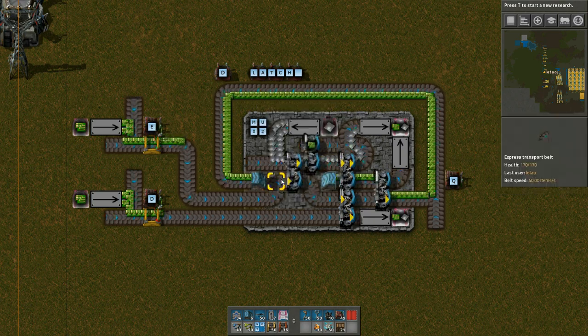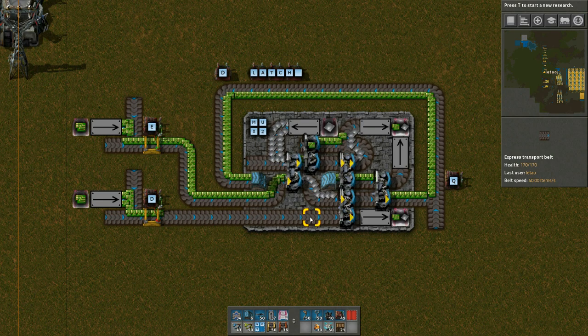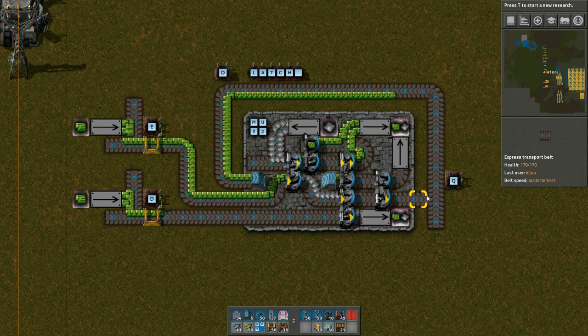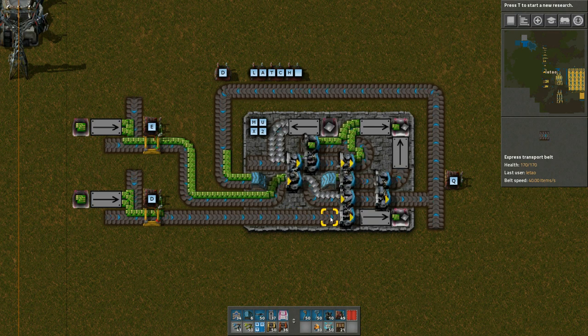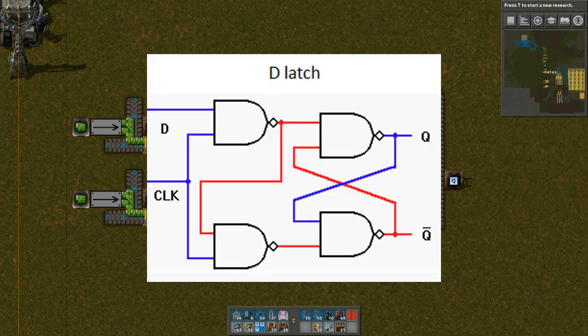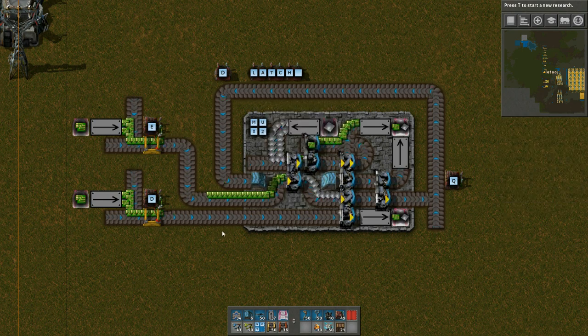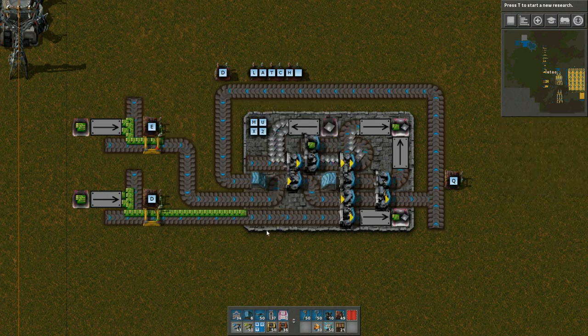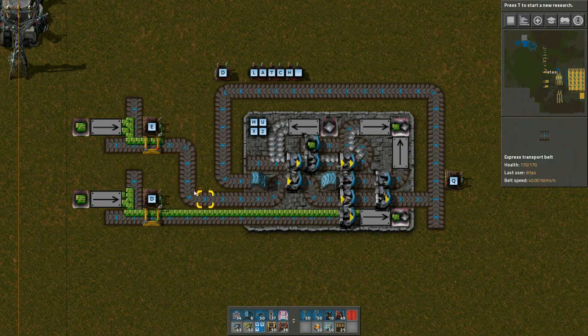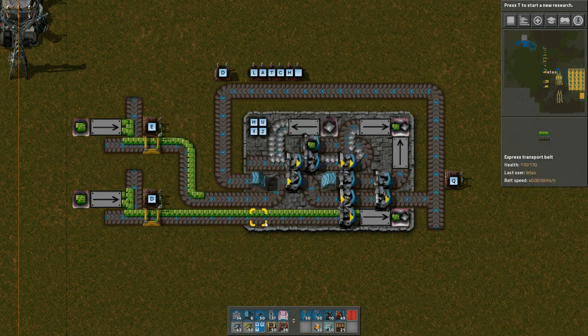And when the enable signal is 1, then the multiplexer will select the bottom line here and make the output equal to whatever you have on the data input. This design is called a D latch. The way you would want to use this is, first, while the enable signal is off, set the data input to whatever value you want, then turn on the enable signal.